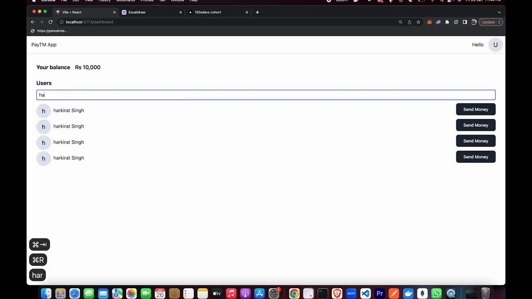Save, refresh, and now if I search for Harkirat, you can see I only see 4 Harkirats. Remove it, I see everyone. I search for ASD, I only see these 3 users, and so on and so forth.